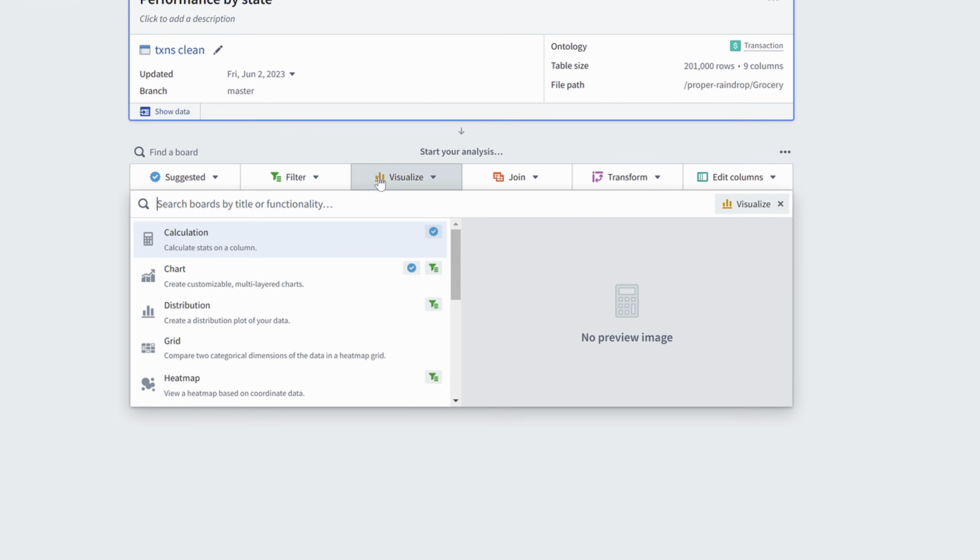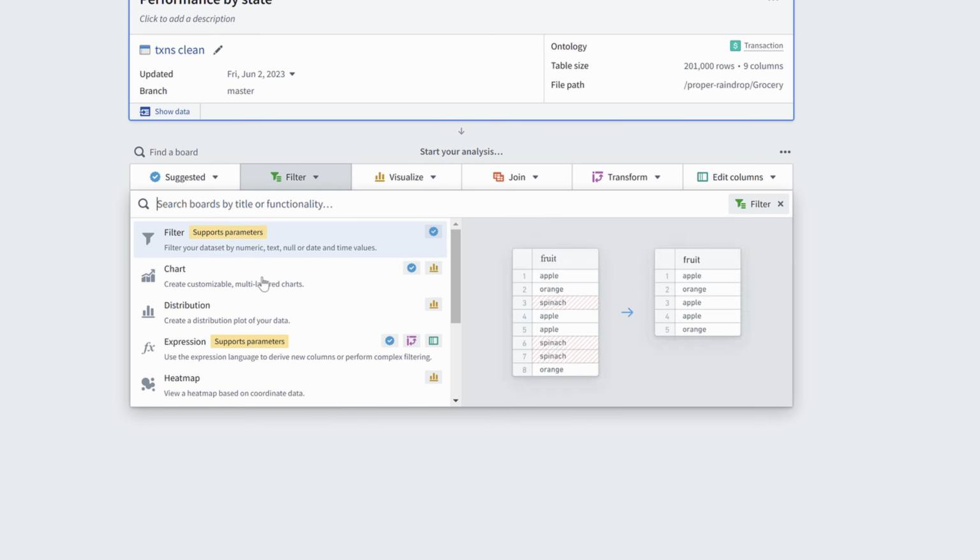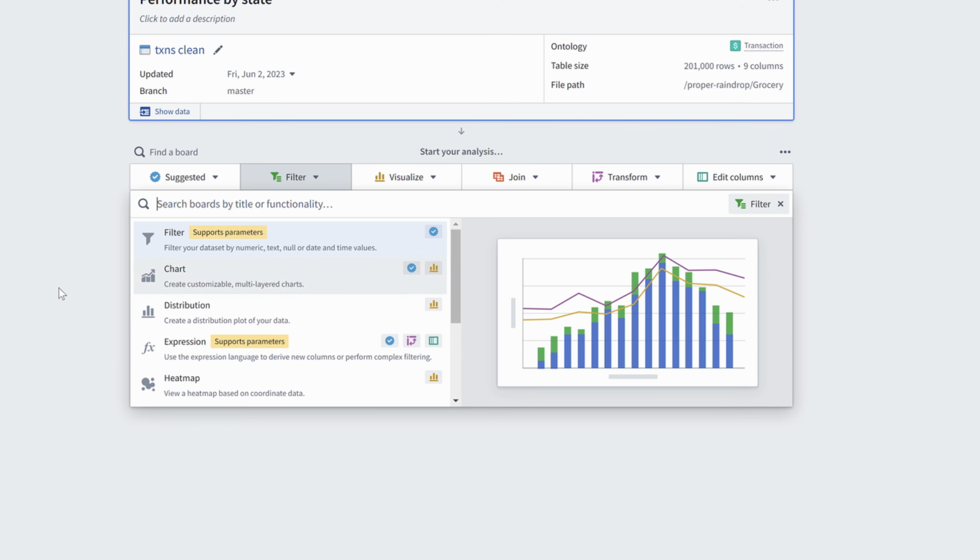Each menu has a different theme. One is tools that let you visualize data. One is tools that let you filter the data. These tools are called boards. And you construct a path by adding one board after another. Boards are instructions that you give Contour. And you can either tell it to display data or to transform data. That's all boards do. They're just instructions to display or transform data.